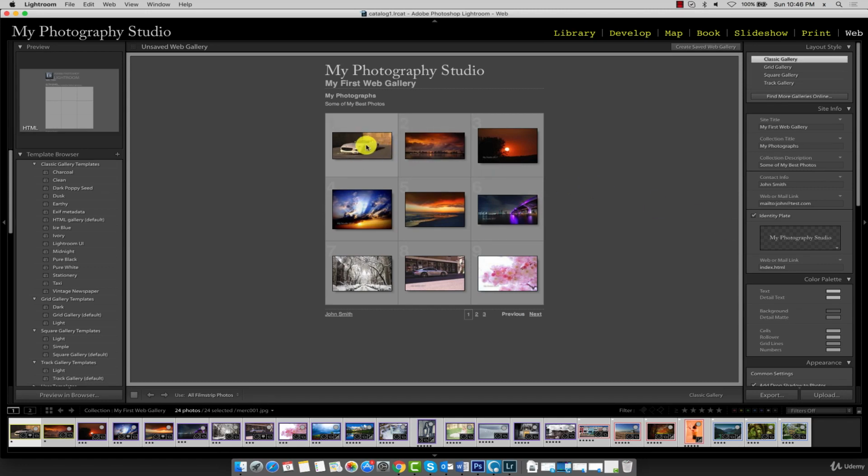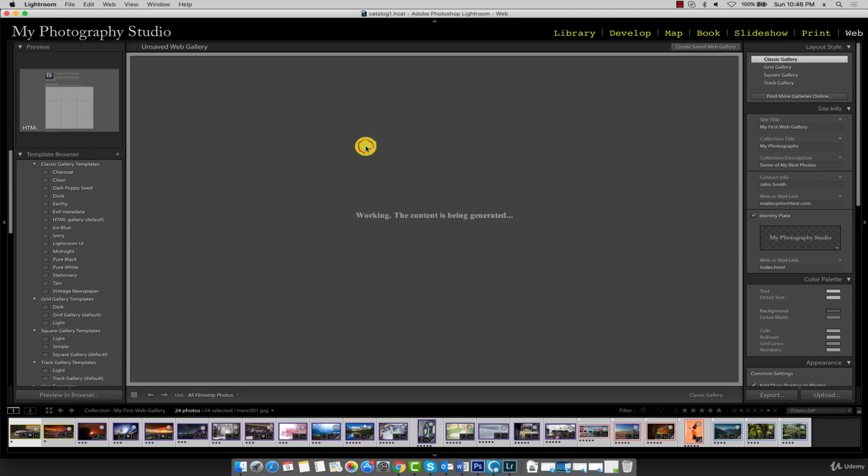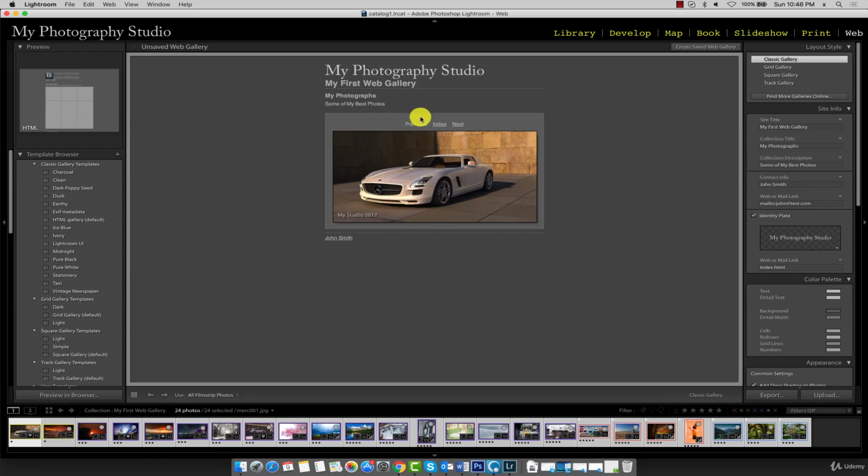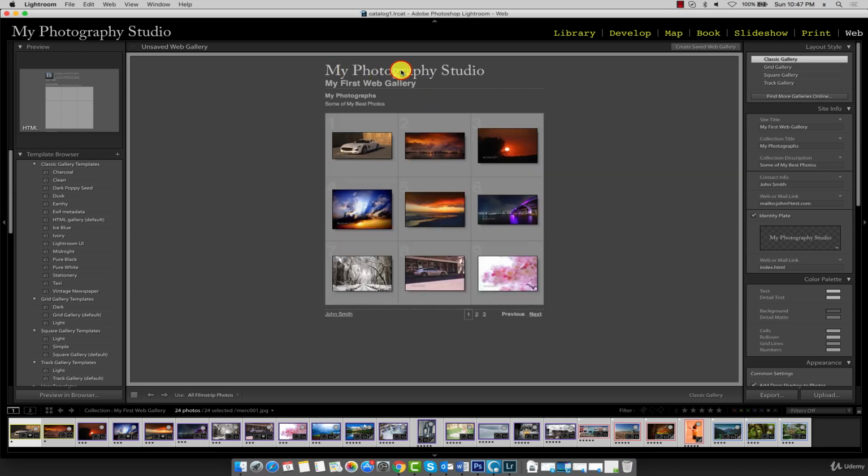So each time a user clicks on any one of these images, it takes them to a separate page with an expanded view of the image. For them to return back to the gallery, they'd either need to click Index over here, or they could click My Photography Studio. And that's what this link is all about here, index.html. This index.html represents your home page, which is this page here, with all your thumbnails.